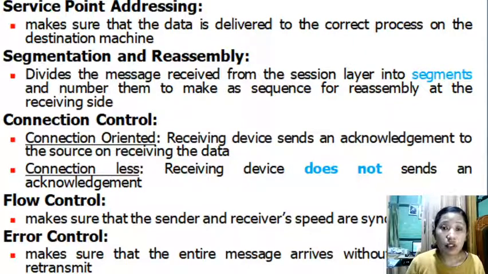Next function of the transport layer is segmentation and reassembly. Segmentation means dividing the entire message into small segments, and every segment will be given a number, that is, a segment number. This will be used by the receiver to identify whether any segment was lost in the network, or whether it is receiving some segment more than once. Duplicate segments can happen because of errors in the network. And using the segment number, the receiver will be able to arrange all the segments and forward them to the upper layer, that is, the session layer.